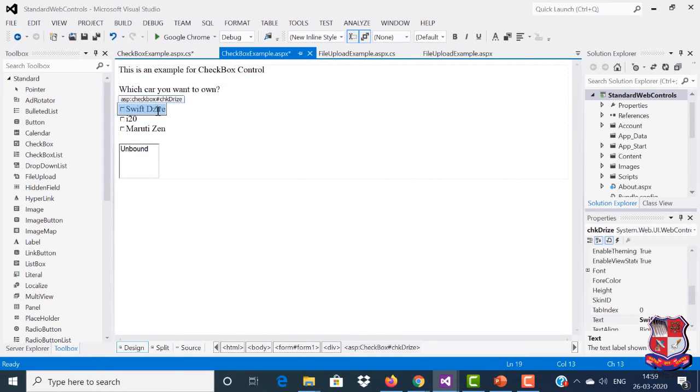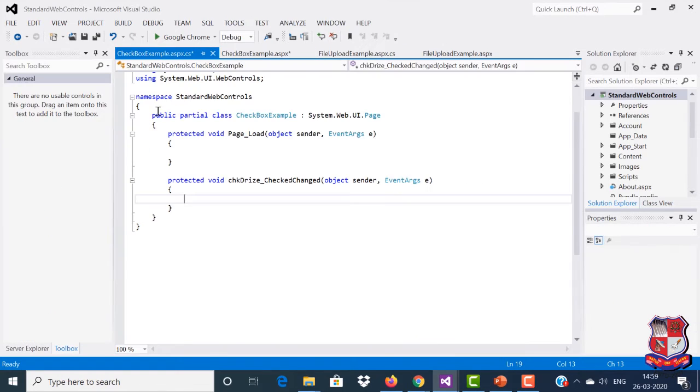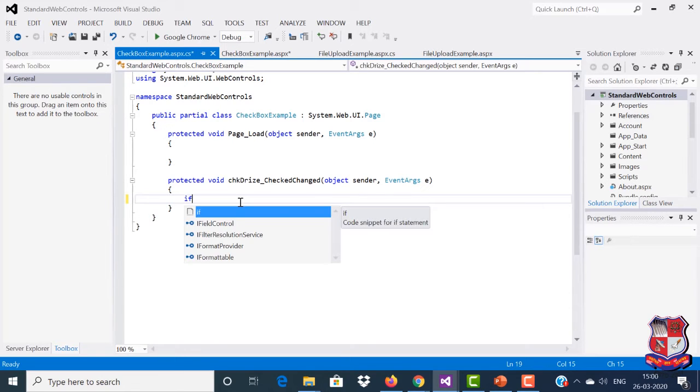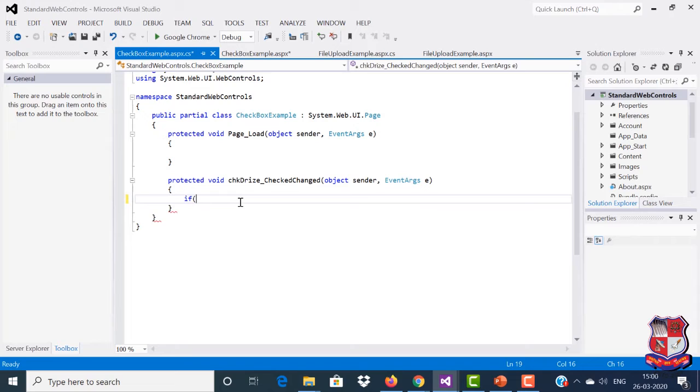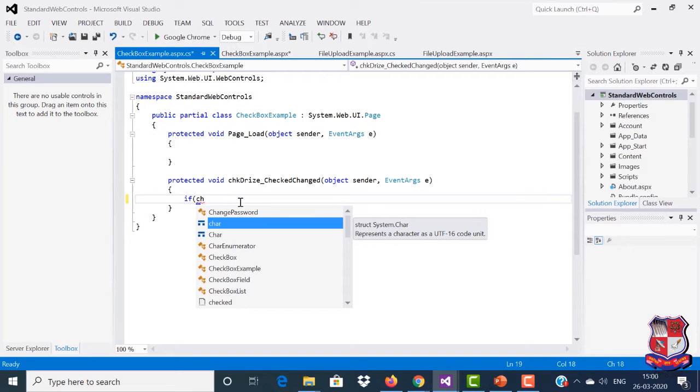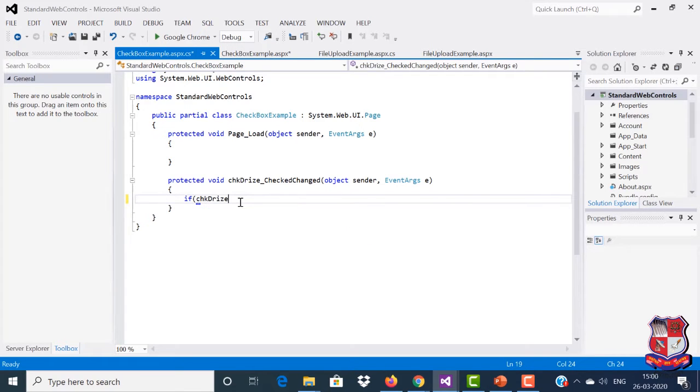For that I have to create an event for it, and that event is the CheckedChanged event. Okay, so I'm creating a CheckedChanged event. First of all, I have to check whether that particular checkbox is selected or not. For that I'm using an if statement, then I'm using the id of the checkbox, that is chkDesire.Checked. Okay, if it is true, then we'll write like this.